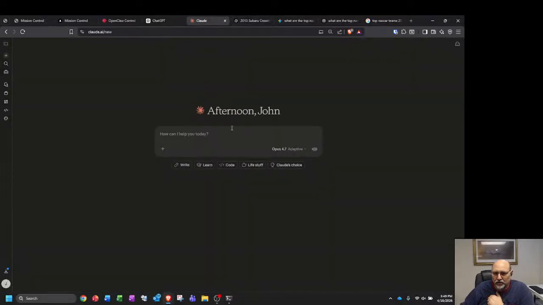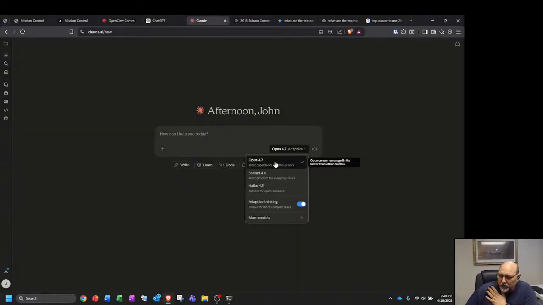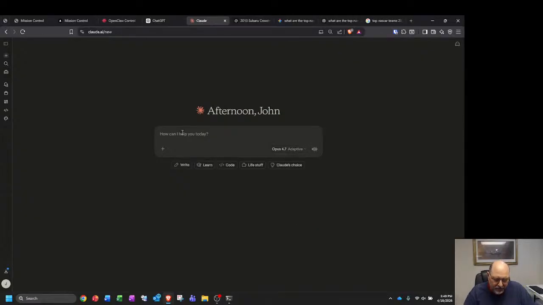And so this is going to function much the same. It's really just a chat interface. You can change the model. Opus 4.7 is the newest model. Sonnet 4.6 is really pretty good. You can do the same type of thing. But here's the beauty of that.